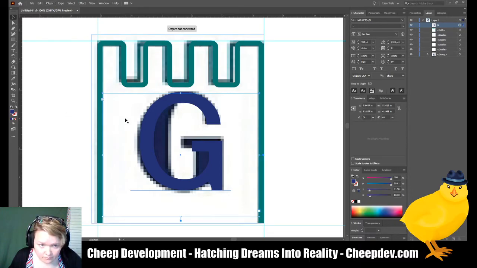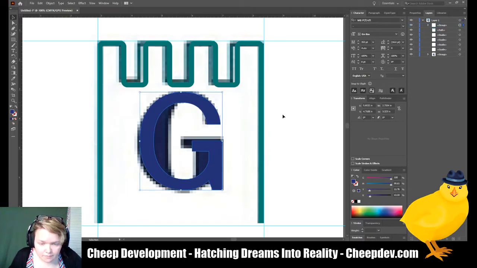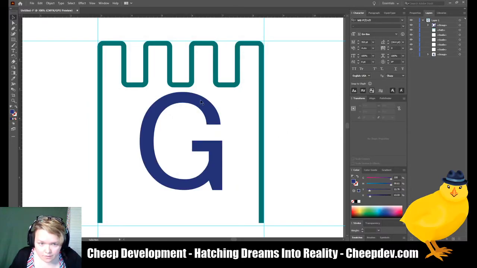Convert to shape. Maybe? No? Type? Oh, yeah, it's under type. Create outlines. There we go. See, I don't know where the heck anything's at nowadays. So that's the gist of it.